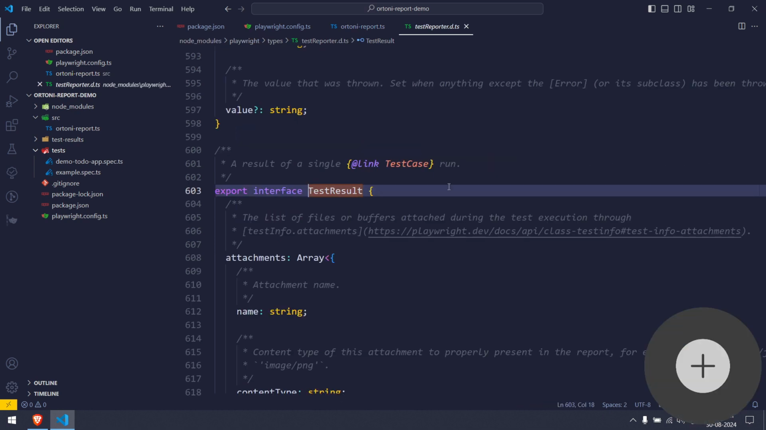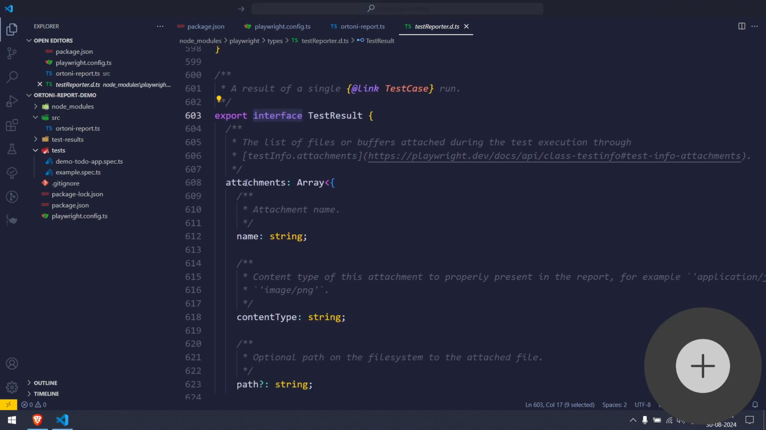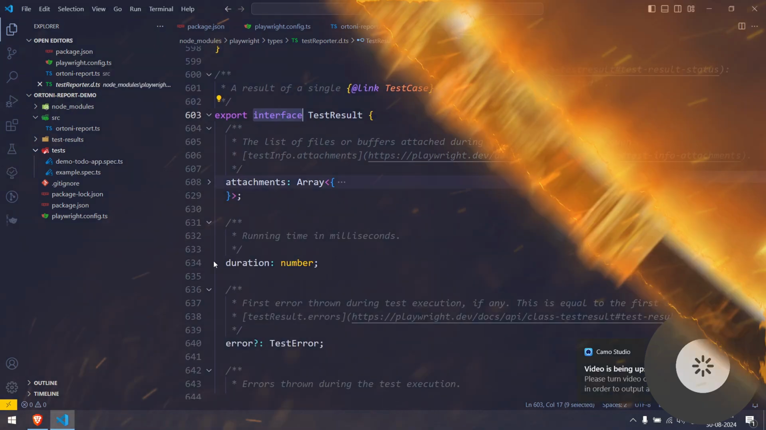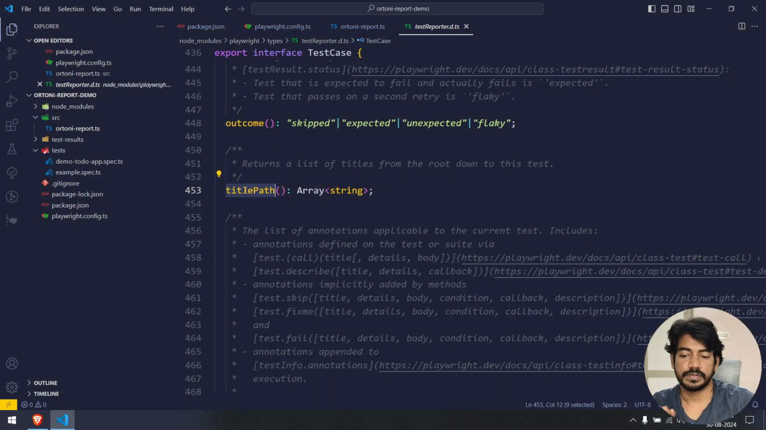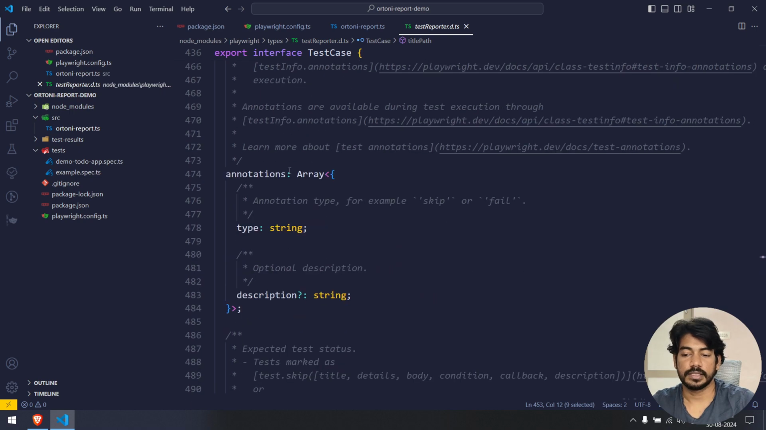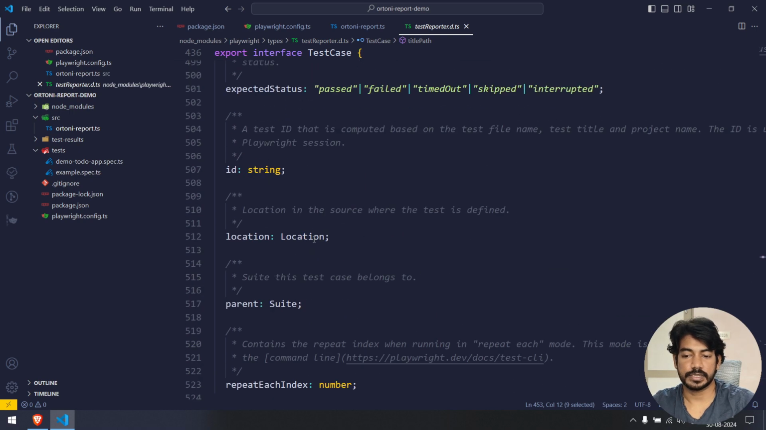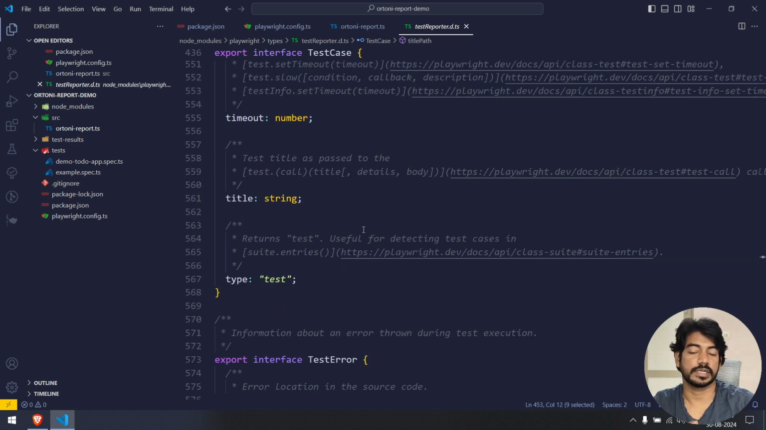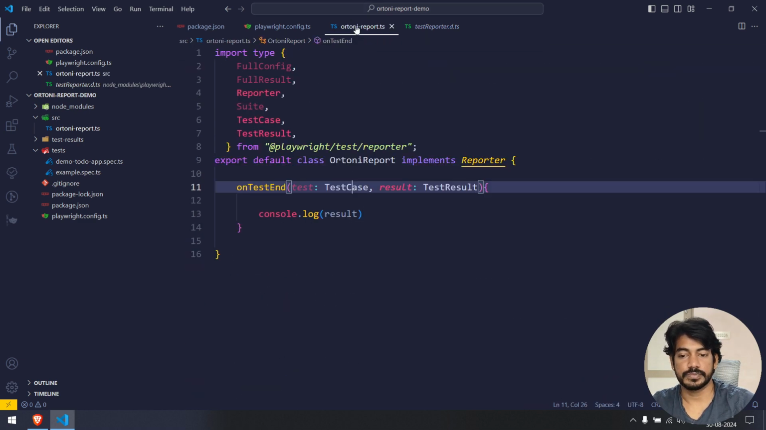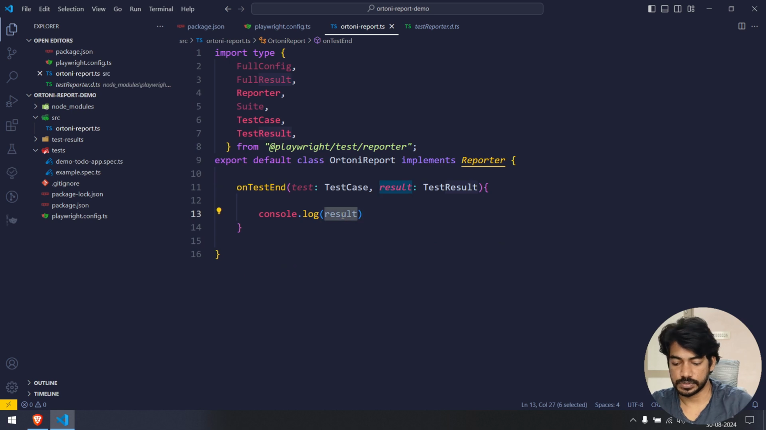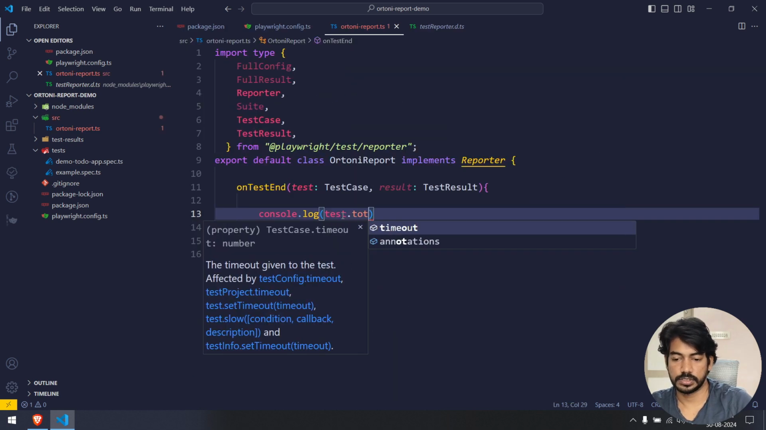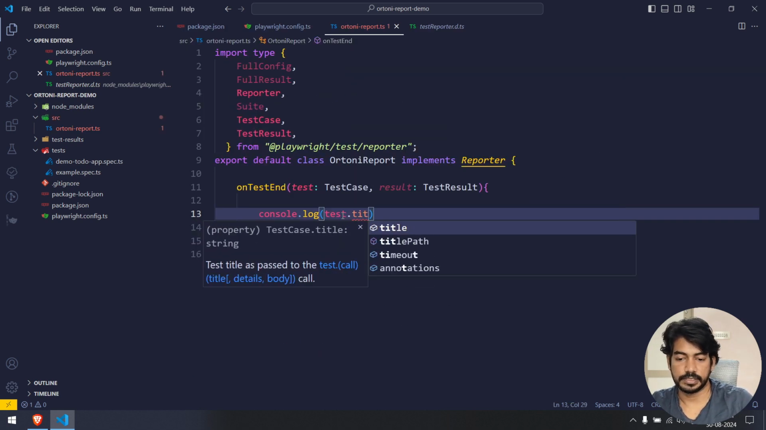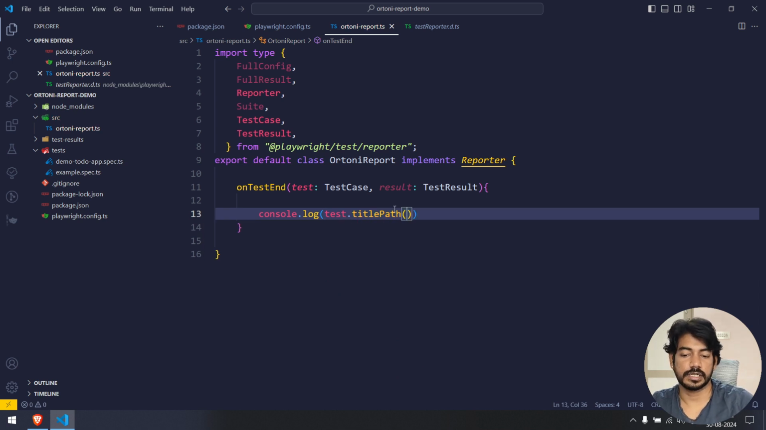If you go inside the test, which is also an interface, you can see we have the attachment, and we have this title path, which is going to return a list of titles from the root down to the test. This is what we are going to focus on now. Then we have annotations, expected status, ID, location, a lot of things. You can just go through it and you will understand. Let's focus on the title path. Let's do one thing, let's just print this one. I'm going to say test dot title path, and it's actually going to return us an array.